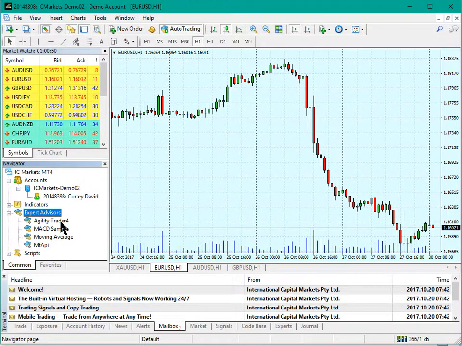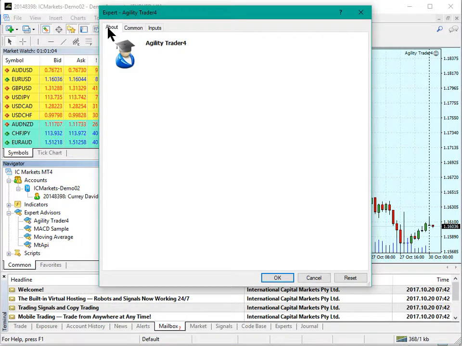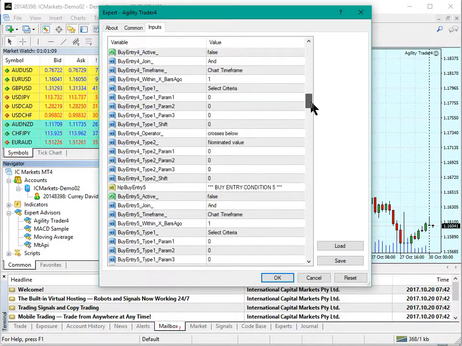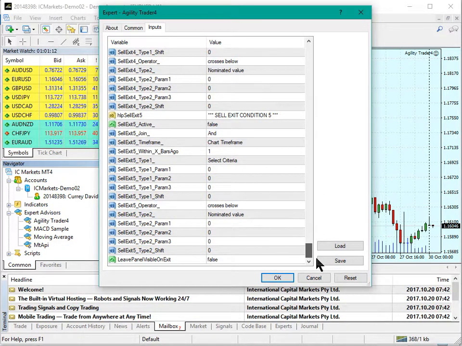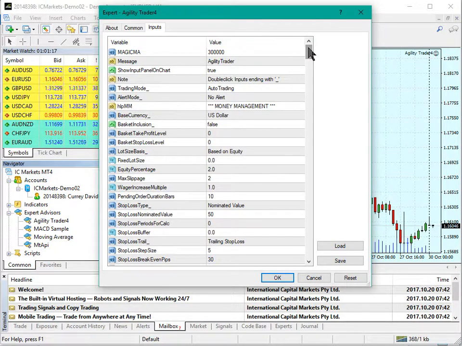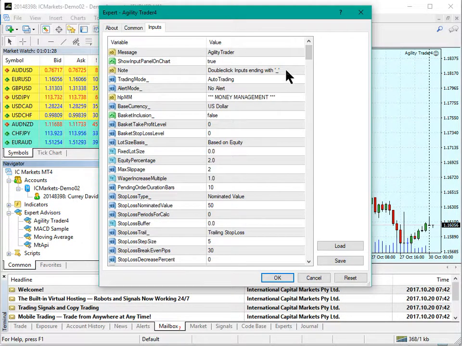And now we can drag Agility Trader 4 onto a chart. So to do that, we just highlight it. Holding down the left mouse button, we drag it onto a particular chart. Now I have the Inputs tab showing. It may just show that particular tab, but just select the Inputs tab, and then here you have the big long list of configurable items relating to MetaTrader 4. As I mentioned, don't be overwhelmed by that list because it is a lot easier to handle within the companion program. But these inputs are broadly categorized under money management, which is that one there.